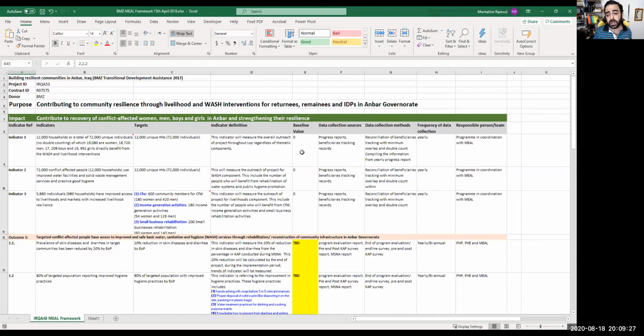Data collection, as we said, includes progress reports and beneficiary tracking records, which is where you will bring this information from. Data collection method is the way you are doing it: reconciliation of the beneficiary tracking with minimum overlap and double counting, complying with the information from the yearly progress report. Remember, method is the way you are doing this thing. Frequency may be yearly, monthly, weekly, or daily, depending. And the person responsible, or the direct team working on this, sometimes you put them as your field staff or MEAL manager, the people responsible for bringing you this information.